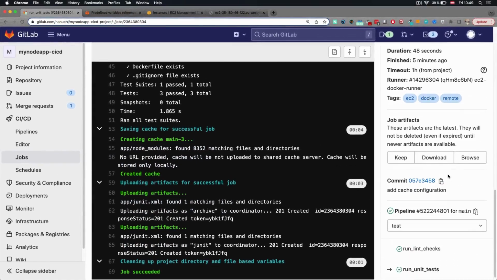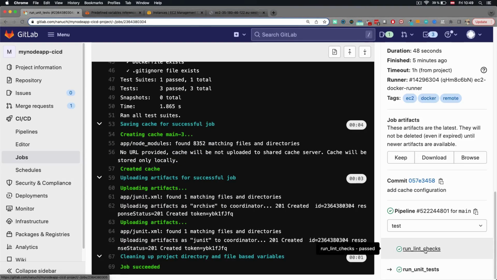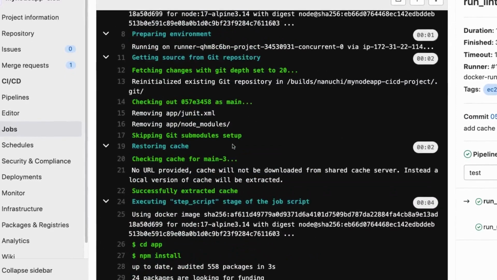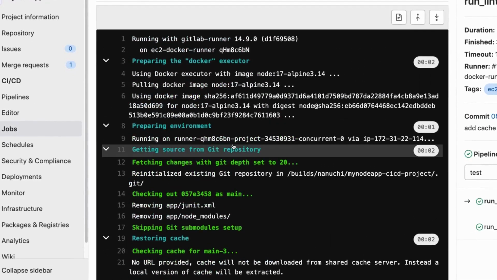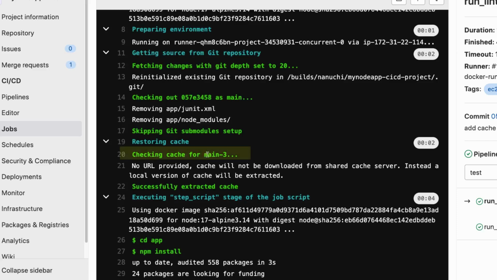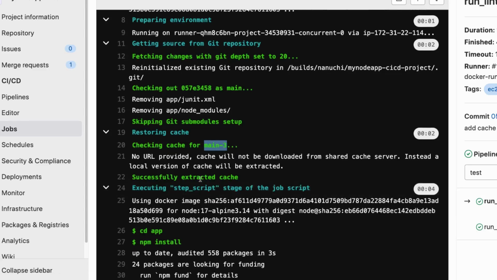Now, if we go to the lint checks job and check its logs, let's see what happened here. First of all, at the beginning, we have the same thing where we see checking cache, and that's the same cache key that we had in the unit test job. So they're referencing the same cache, that's what we want, and successfully extracted cache.